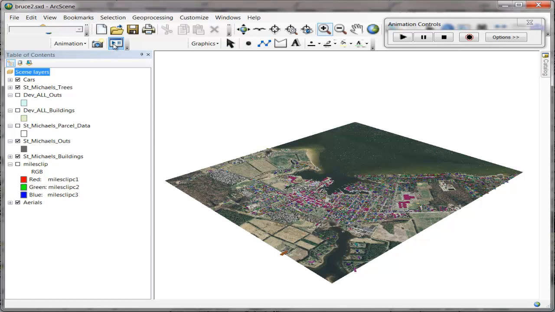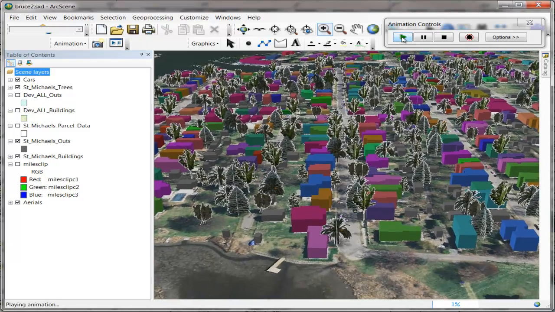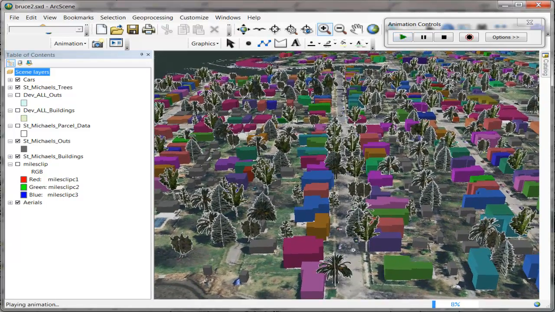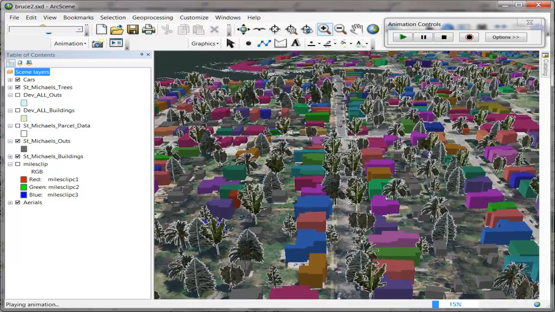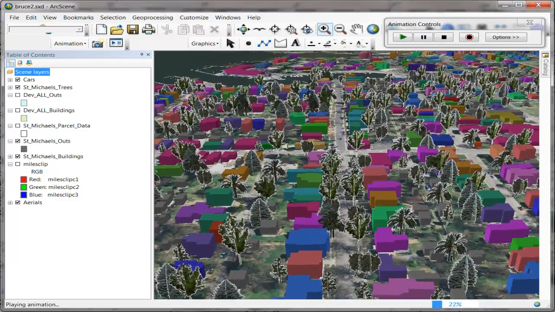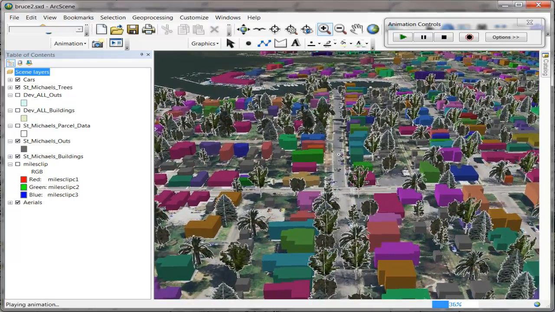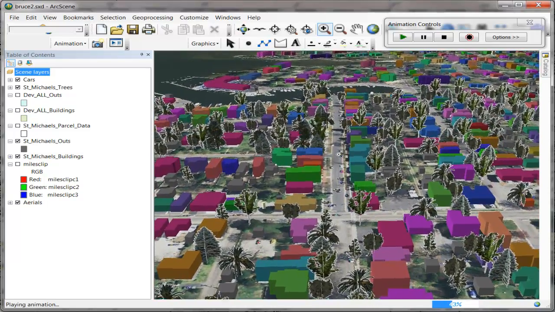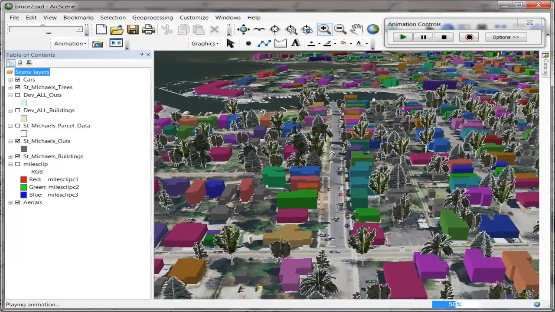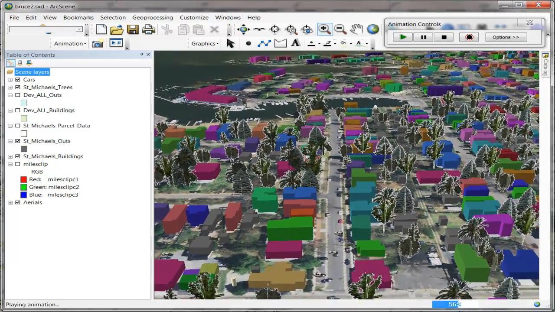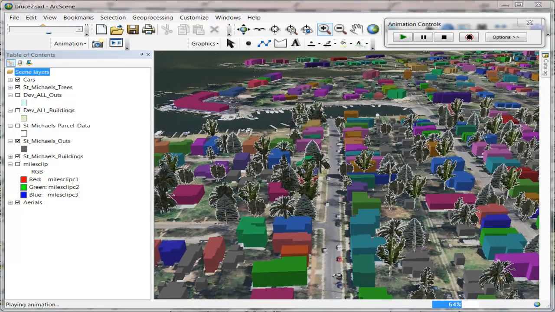If you open up the animation controls and you hit play, this is a short little animation just running down one street in St. Michael's. What would be really handy here, and this is actually found to be true even to people who live in St. Michael's, is that it's really helpful to have some labels of some street names appear, and that's what we're going to show you how to do in this lesson.